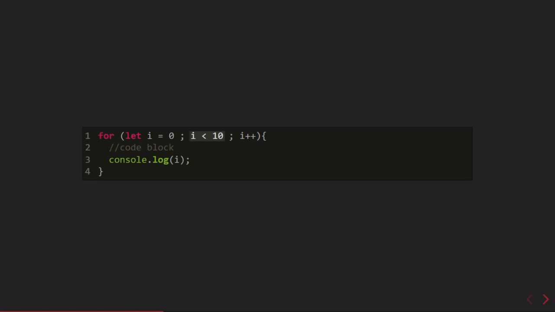Then we have the condition to check. Usually we use the iterator compared to some length. In this case, we are checking, is I smaller than 10? We have another separator followed by the increment section.